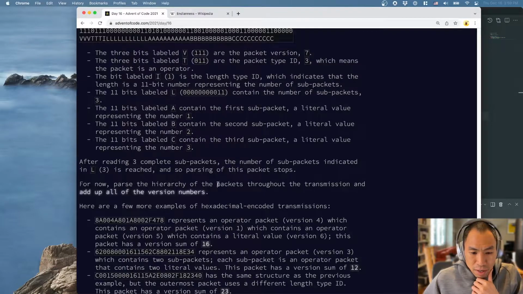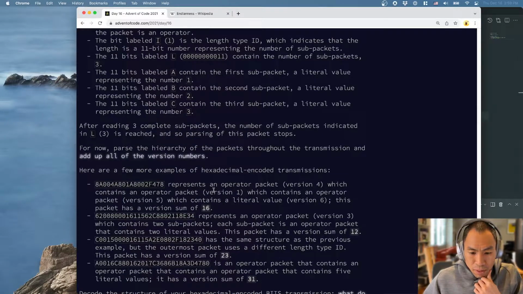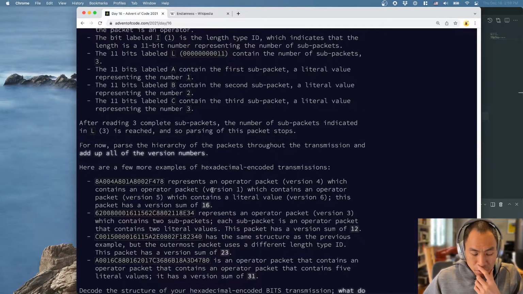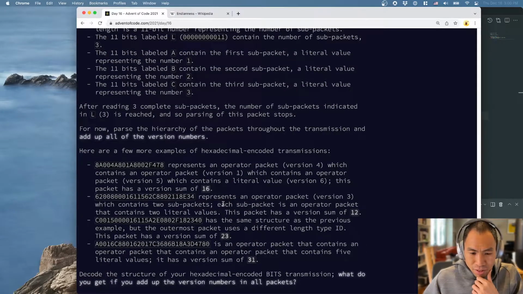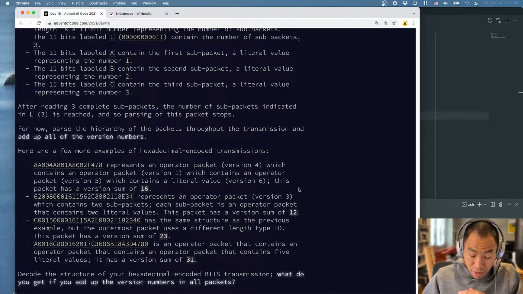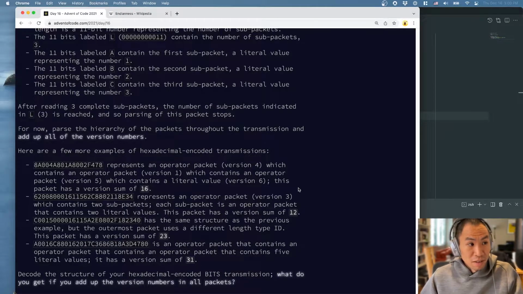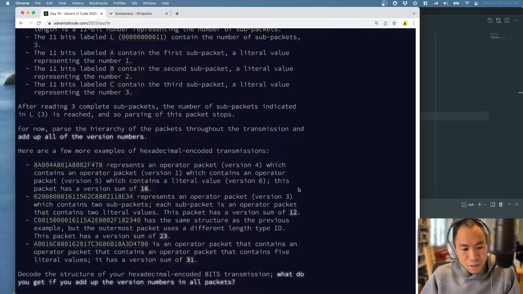For now, parse the hierarchy of the packets throughout the transmission and add up all of the version numbers. Here are a few more examples of hexadecimal encoded transmissions. They're giving us lots of examples because I think these directions are a little bit fussy. Probably not any more fussy than any other binary encoding, but they've invented a binary encoding out of whole cloth in this puzzle. Or I don't know, it could be inspired by something in real life. But these are always really finicky to work with, right?